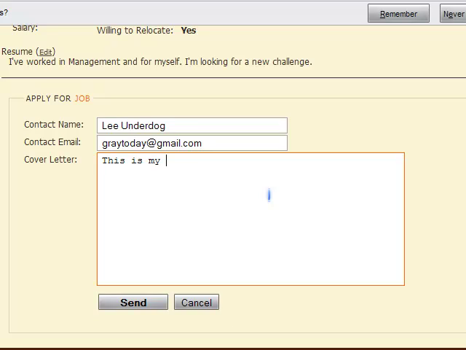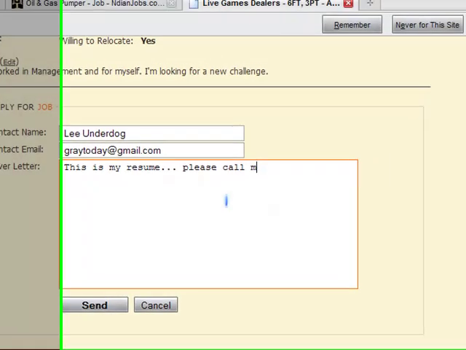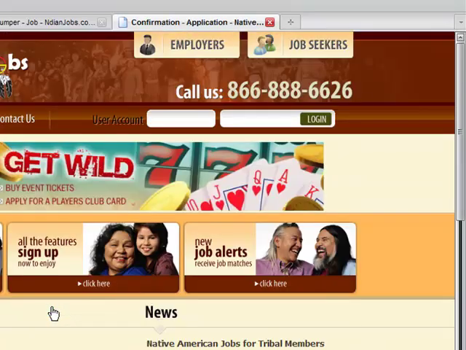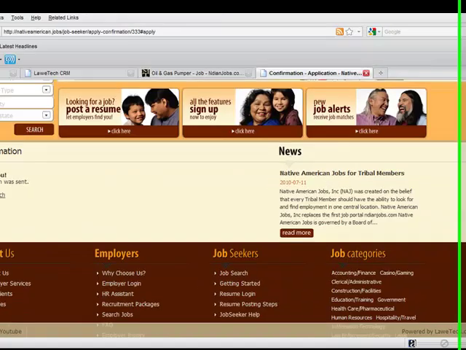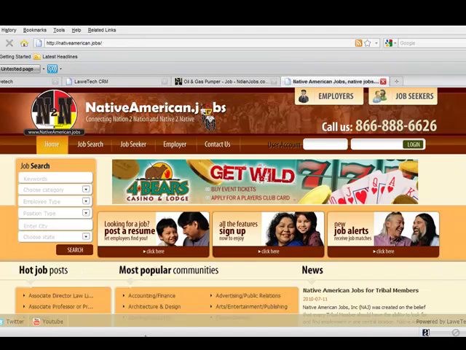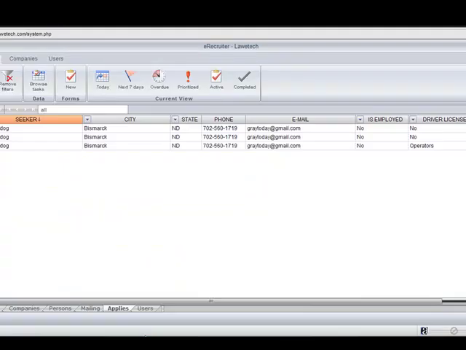Please call me. So once an individual hits send on this, and I have this set up to go to my email, so we're not bothering the Fort Bears Casino up there. It says application was sent. So now we'll go over to the eRecruiter, and we'll actually show you.